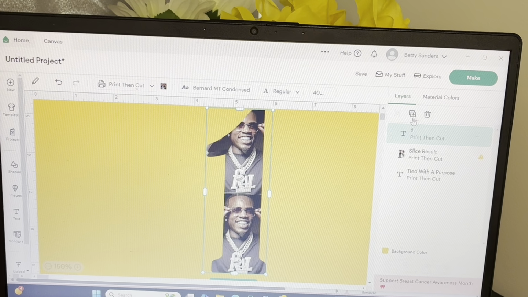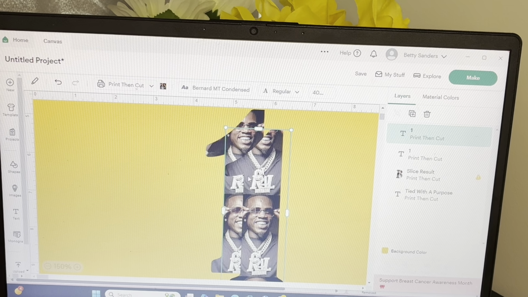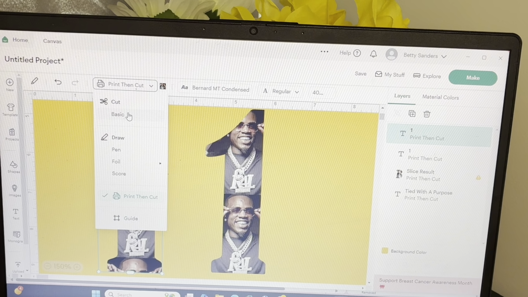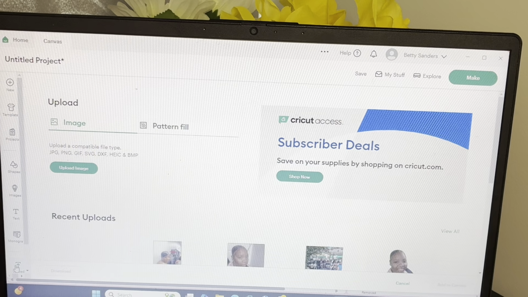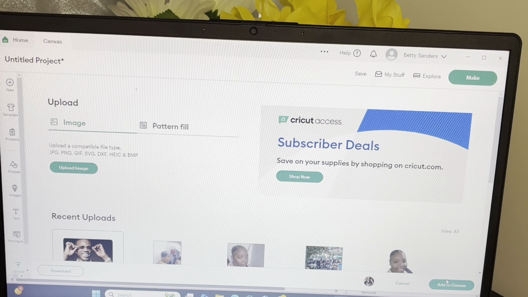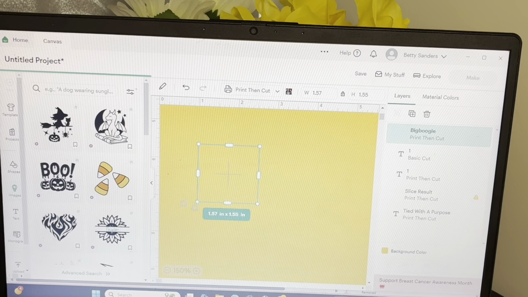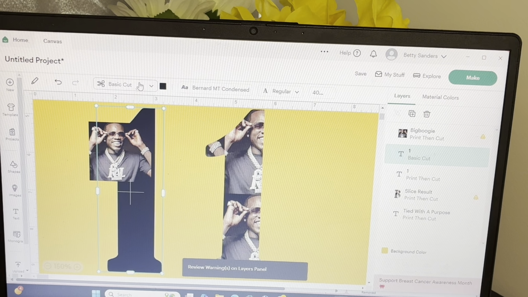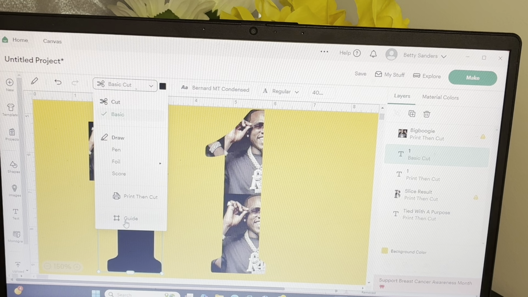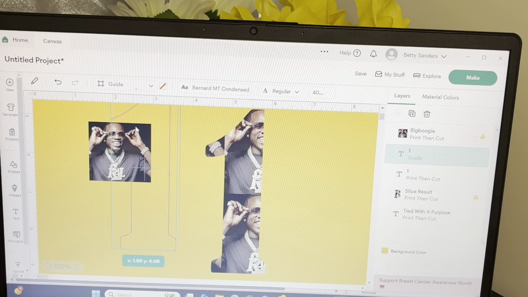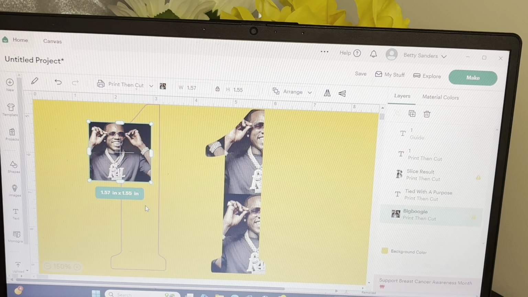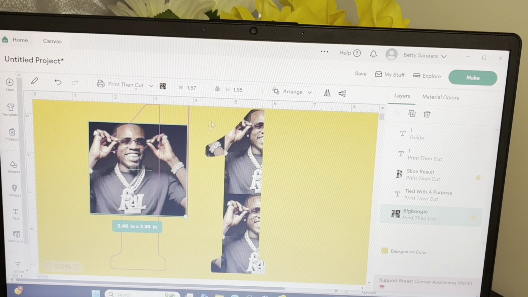Or I'm going to go up here and hit duplicate. While it's a printed cut, I'm just going to change it back to a basic cut. I'm going to upload. Click on Boogie. Hit add to canvas. And then you can just, now let's do draw. We're going to go down to guide. And then we're just going to place Boogie up in there. So select the photo, hit send to back. Drag the photo down. So come up here and unlock the portion. Drag it down.